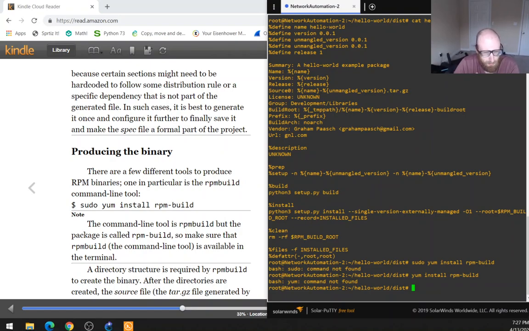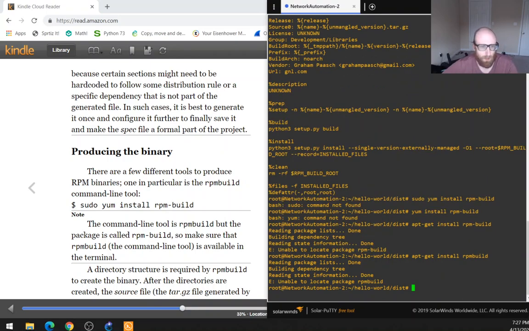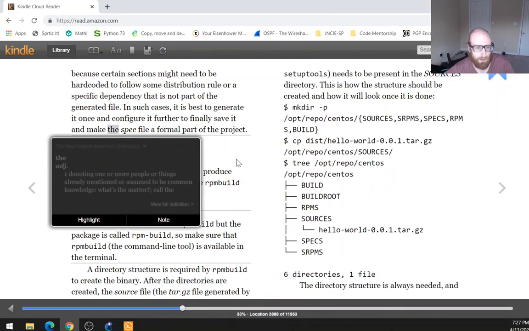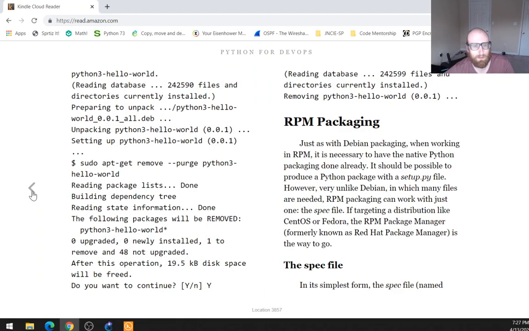Note the command line tool is rpmbuild, but the package is called rpm-build. So make sure that rpmbuild, the command line tool, is available in the terminal. You know what? Let's just apt-get that. So we're going to do apt-get install rpm-build. Oops. Okay, so I think it's only available through yum, so I won't be able to get that, unfortunately. What is RPM?